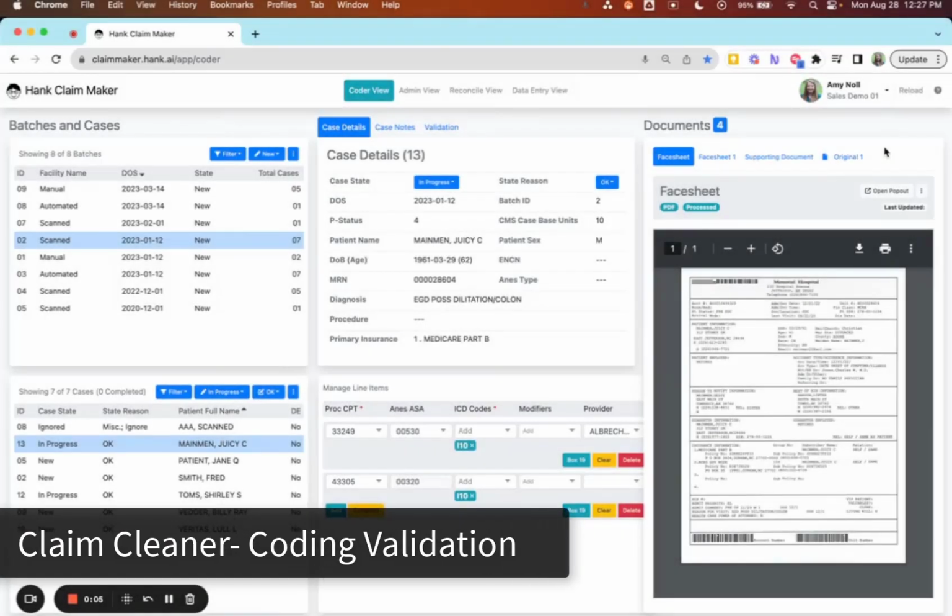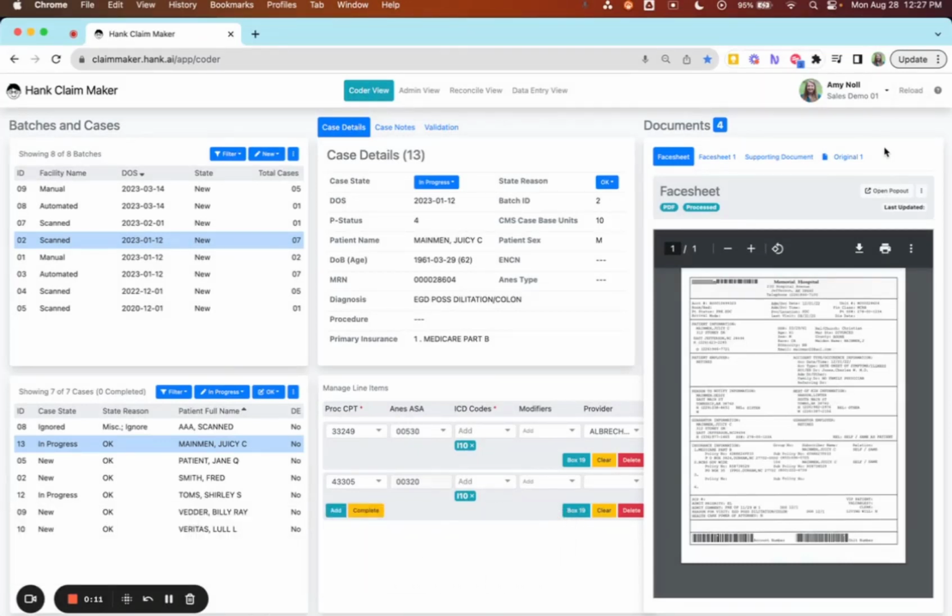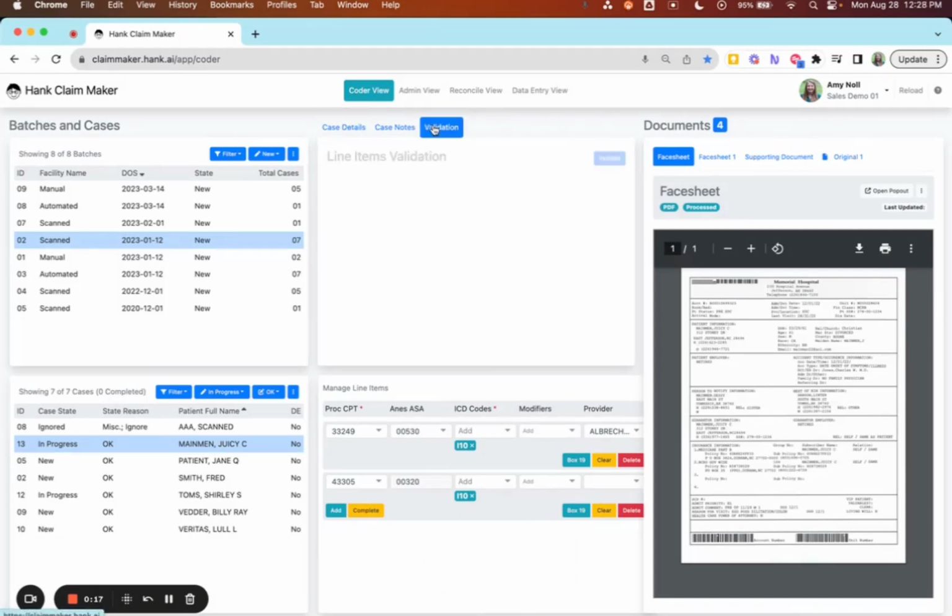This release introduces a brand new piece of functionality called Claim Cleaner. This is accessed under the Coder View and lives in the Validation tab next to Case Notes in the Case Details area. This new feature will run a validation against NCCI edits to cross-reference coded procedures, ASA, and check modifiers.